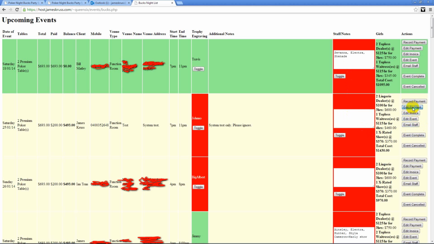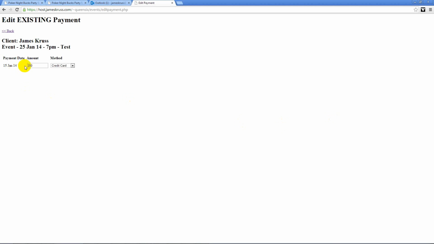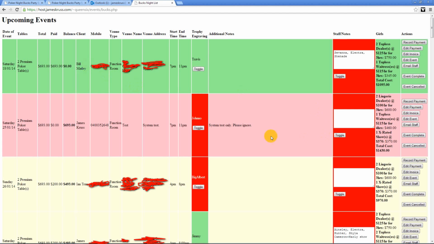Now I can edit a payment. So in this case they didn't actually make a payment, so let's just make that 0. And that's automatically edited. Uses Ajax, so there wasn't a submit there, it just edits it, and as you can see it's now gone back to pink.